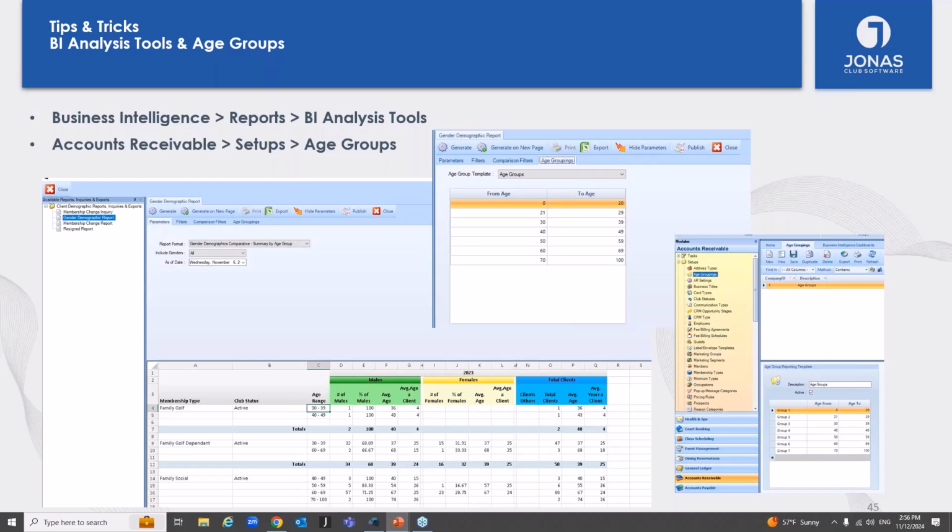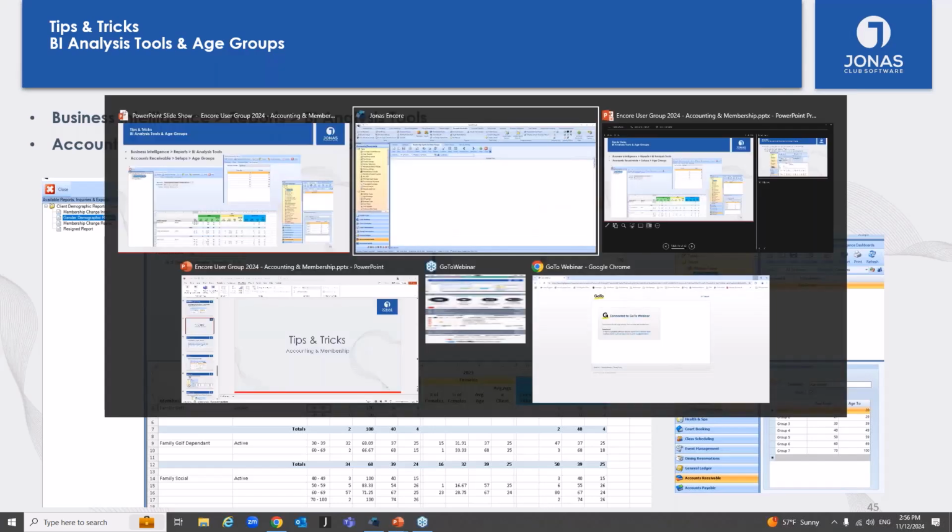And also going to highlight the feature about age groups, because I know that's a big thing in a lot of clubs. They want to report on how many members they have in certain age groups, how many of those are males or females, how long have they been a member at the club. There's a lot of good data on this particular report shown on the screen here, which is the gender demographic report. So I'm just going to highlight that, walk through where you would find this in the system.